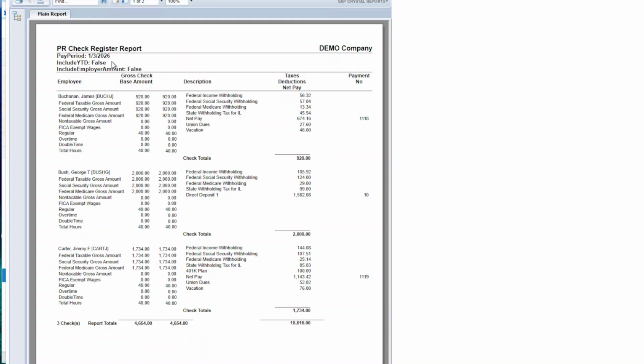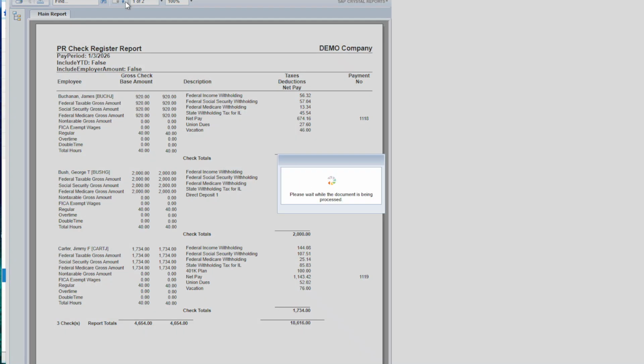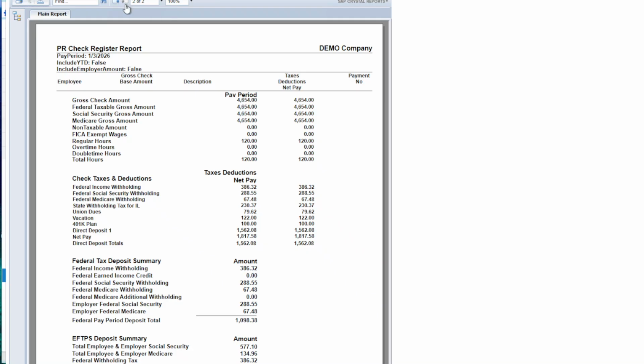This will now show all check numbers for paper checks and direct deposit. This will also show the tax deposits due at the end of the report for this pay period. Please print or save this report for your records.